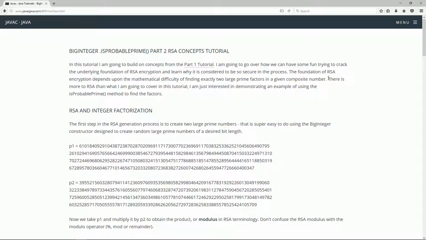The foundation of RSA encryption depends upon the mathematical difficulty of finding exactly two large prime factors in a given composite number. There is more to RSA than what I'm going to cover in this tutorial. I'm just interested in demonstrating an example of using the isProbablePrime method to find the factors. So let's talk a little bit about RSA and integer factorization.